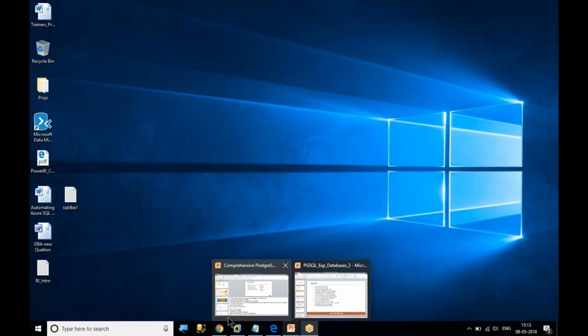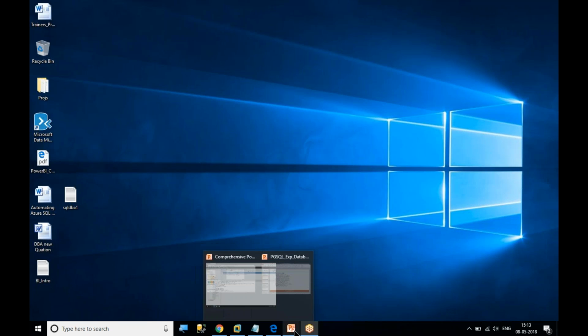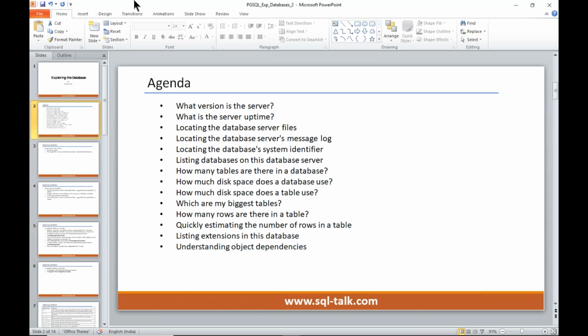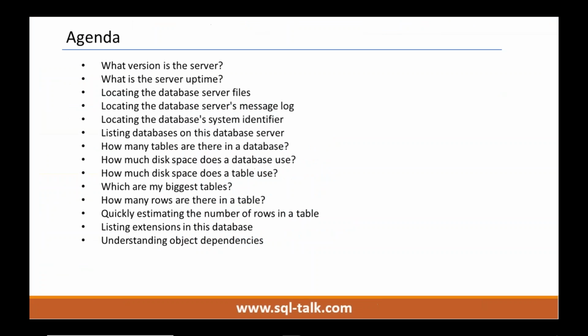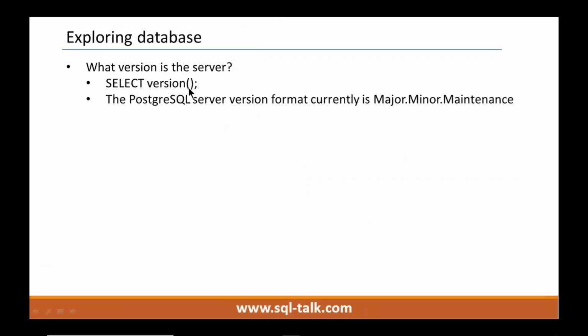So that is the very basic installation we have seen. After that, we have to verify the installation details here. First, we can verify the server version by using the command here: select version.